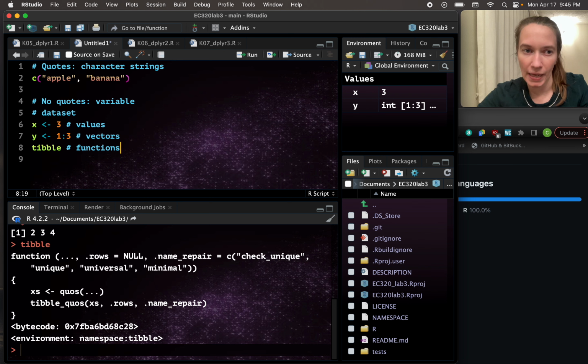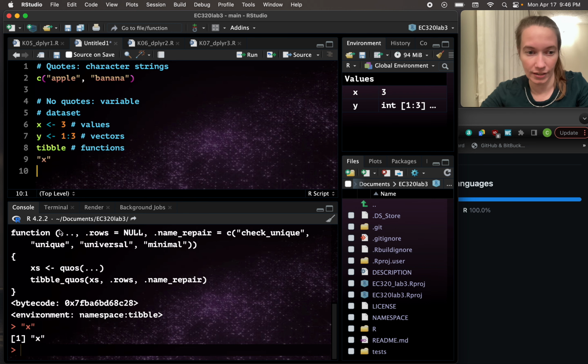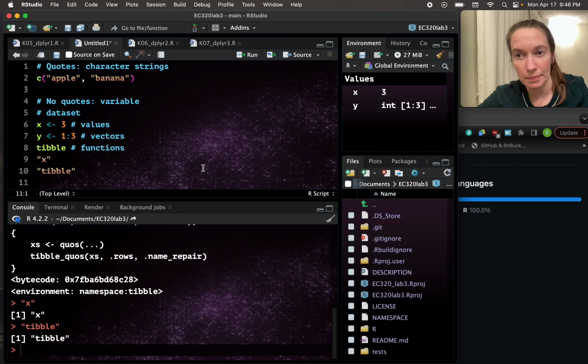So I think that's the basics. If it's quotes, it's a character string. And so you can see, X in quotes, that's no longer going to refer to 3. That's going to refer to just the character X, right? So if we run that line of code, it just comes out X. Or if we say Tibble in quotes, that's going to be the character string Tibble. So I think that was all I wanted to say about that.